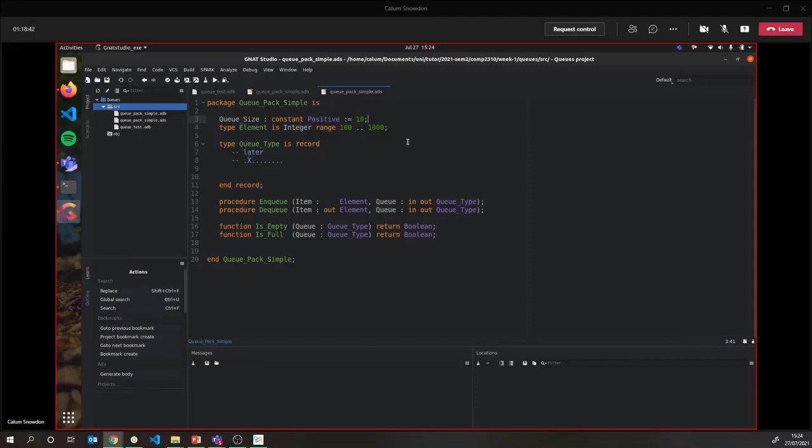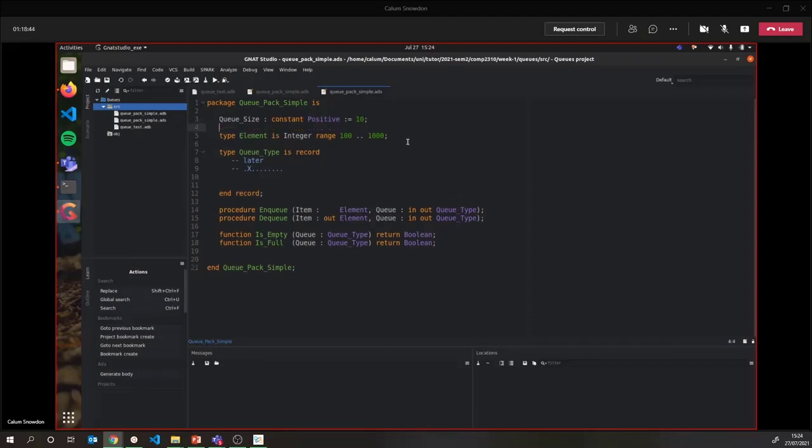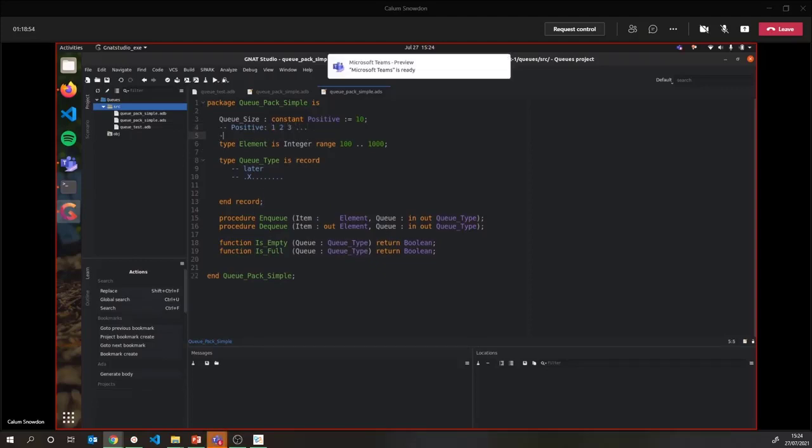There are other fun integer types that we have. For example, we also have positive, which is like 1, 2, 3, etc. We can also have natural. Natural is similar, except it starts at 0. Sorry if that offends any mathematicians in the room.